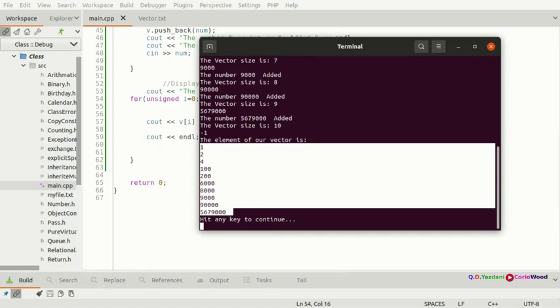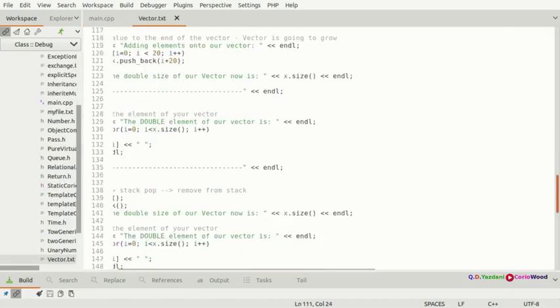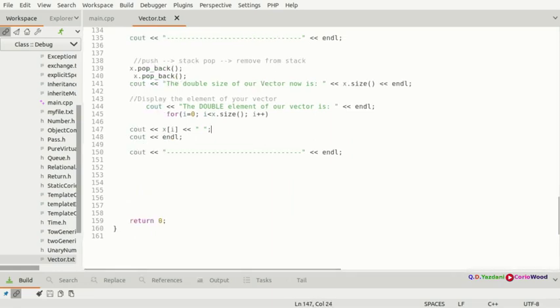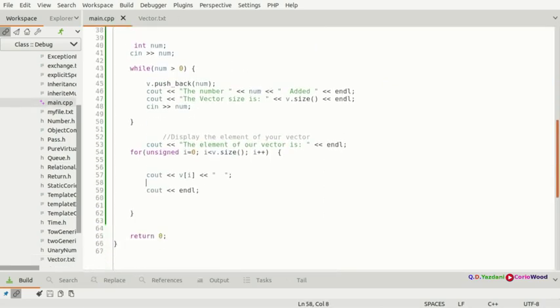So we're going to close this. If you look in here, in the previous video we learned how to pop. From here we can pop back. You can pop your vector. You can try that, but that's how you get input from the user.